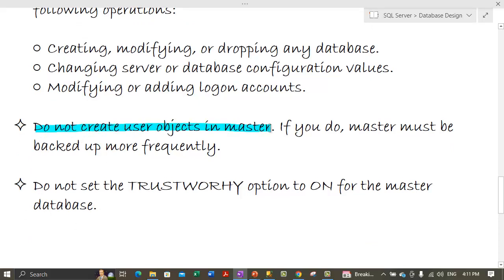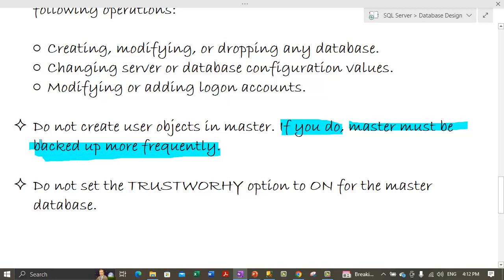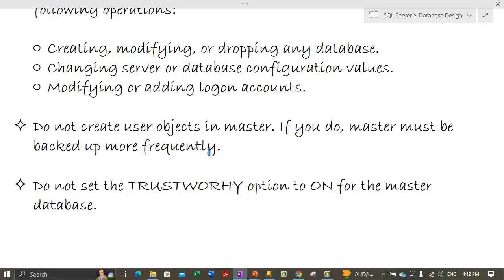So it's a recommendation not to create any user object in master. In case we do, master must be backed up more frequently. So in case any user object exists in a master database, we should back it up more frequently. Otherwise, it is not suggested to create any user objects inside the master database. And we should not set the trustworthy option to on for the master database.